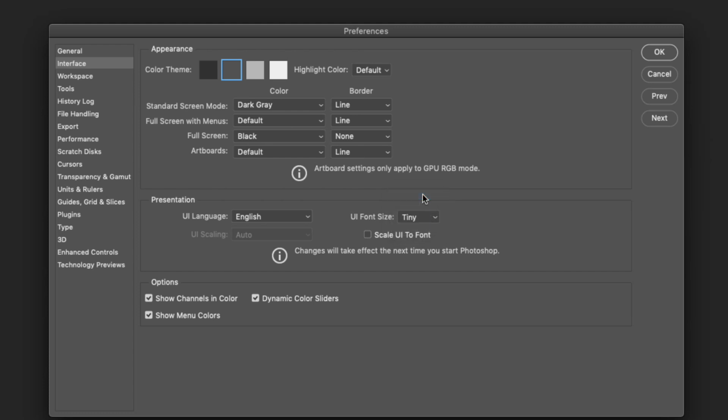You want it tiny, you can make it tiny, or you want it small, you want it medium. I kind of prefer to have it medium, and that's it. So scale user interface to font, so the user interface will also scale up according to the size of the font that you choose. Leave these alone. Show menu colors, show channels and colors, and dynamic color sliders. You don't need to worry about it.